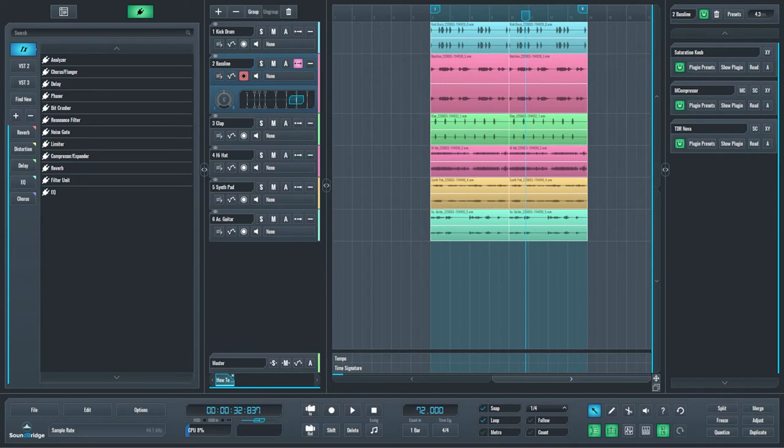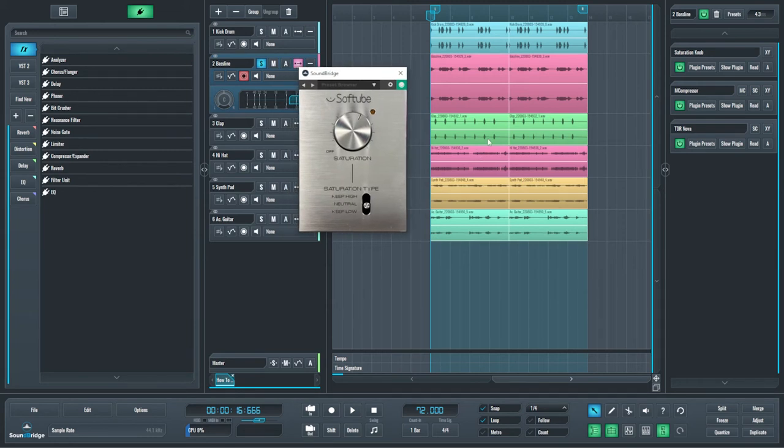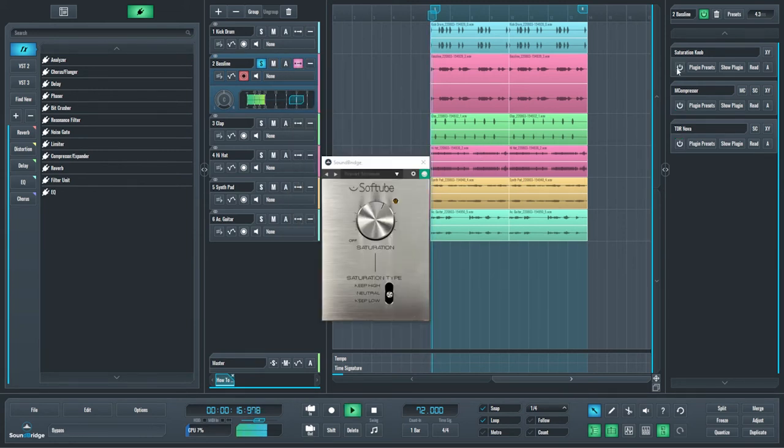In the next tutorial, I will show you how to process your 808 bassline so it fits better in the mix. As you can see from the project, I processed the 808 bassline sequence in three steps. The first was saturation, which increased the harmonics of the bassline and therefore made it a bit more prominent in the mix.